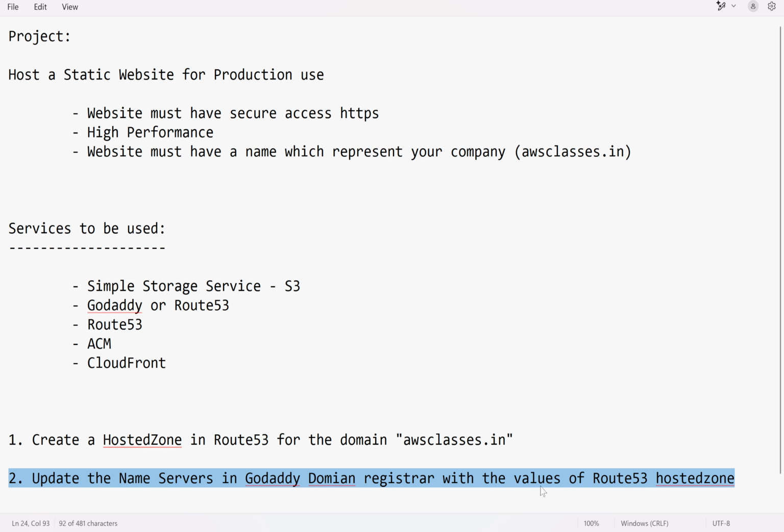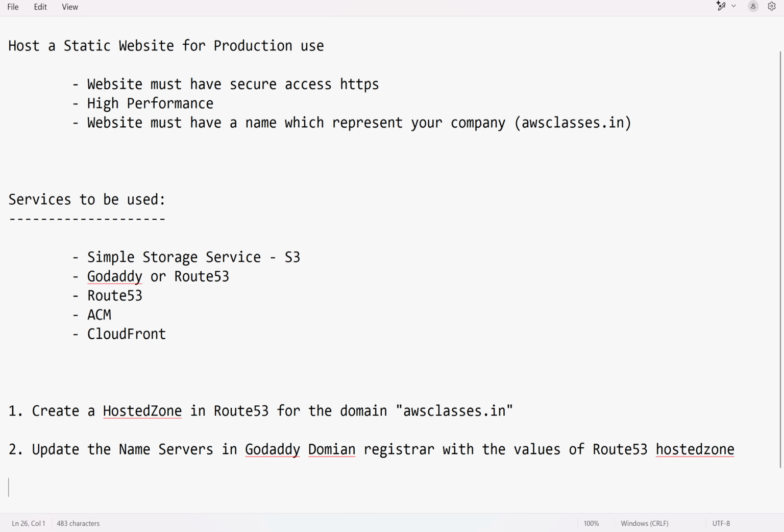What is the meaning of a name server? If someone is trying to access awsclasses.in, in my case, the request will go to GoDaddy because my website name is registered with GoDaddy. And what these name servers will do is say that information about this particular domain name is available in so-and-so AWS servers. We are just redirecting the request from GoDaddy to Route 53. Okay, right. Once it is done, what we do is generate an SSL certificate for awsclasses.in, meaning I am the owner of this particular domain name.